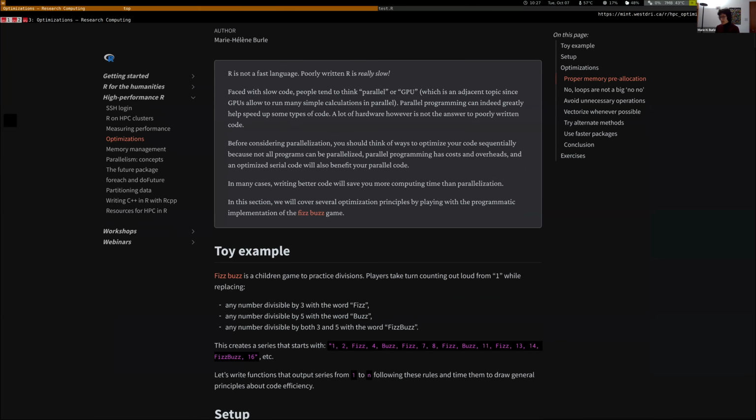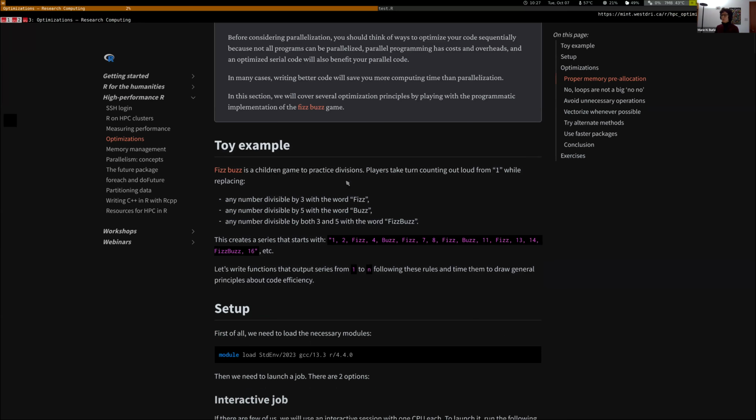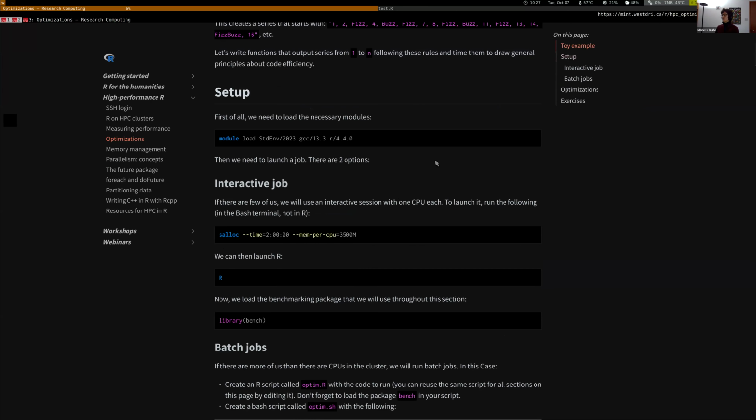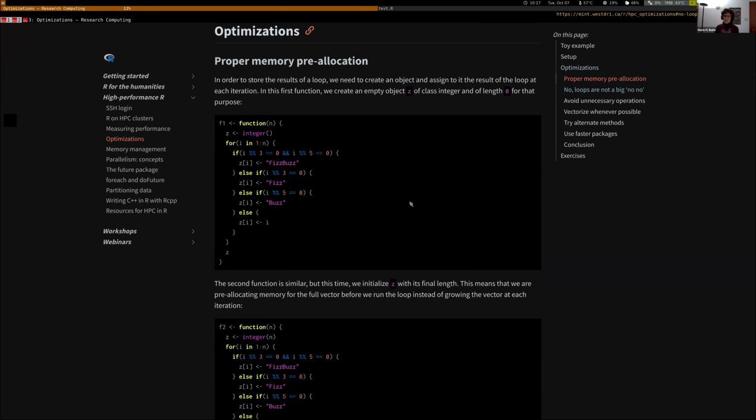So this, I can pass the link in the chat in case that is of any use, is one of the lessons of my high performance R course. And I will use this as an example of how you could do it with an LLM. I did this without the use of LLM, but nowadays I could have done it differently, I guess.